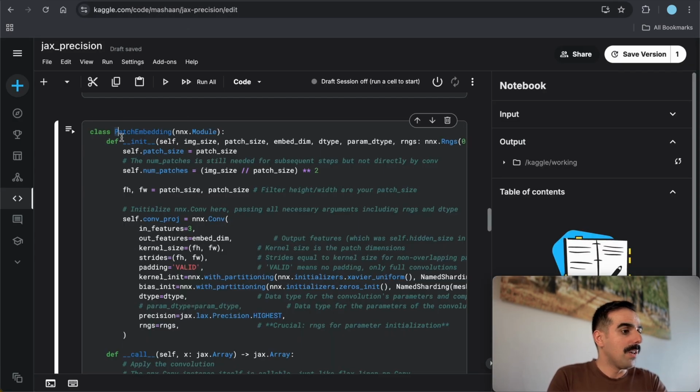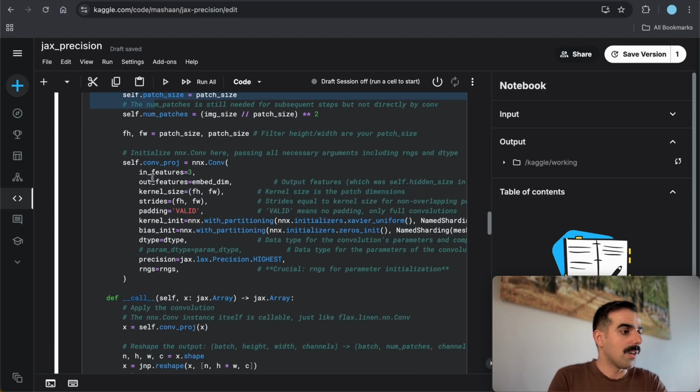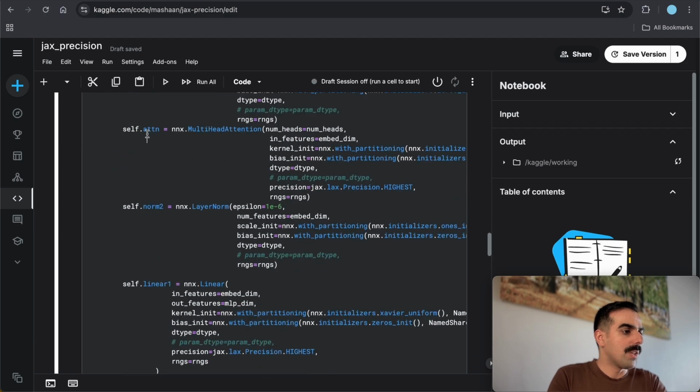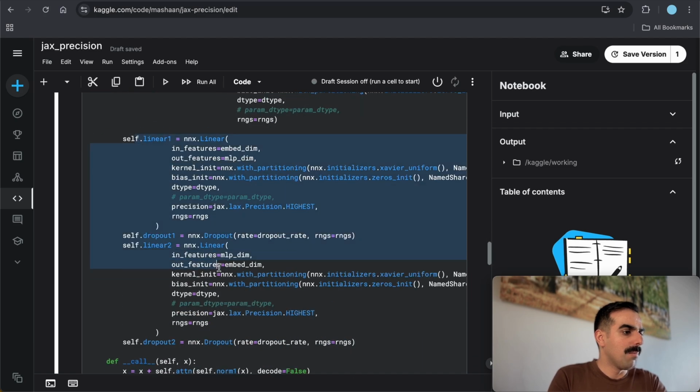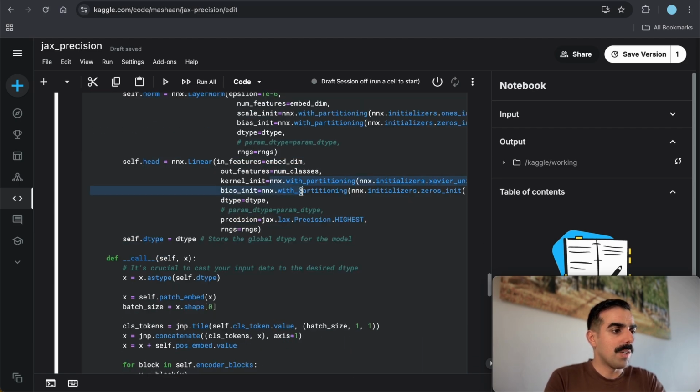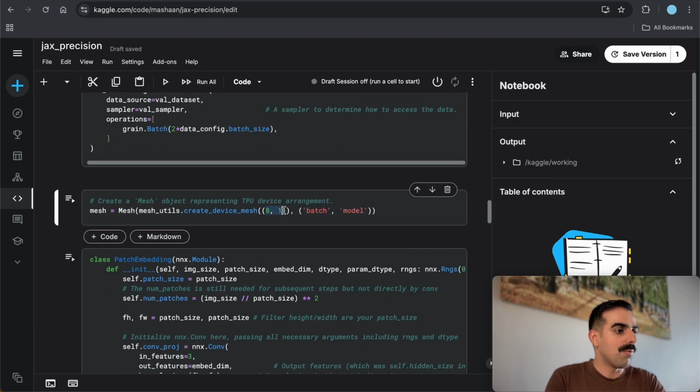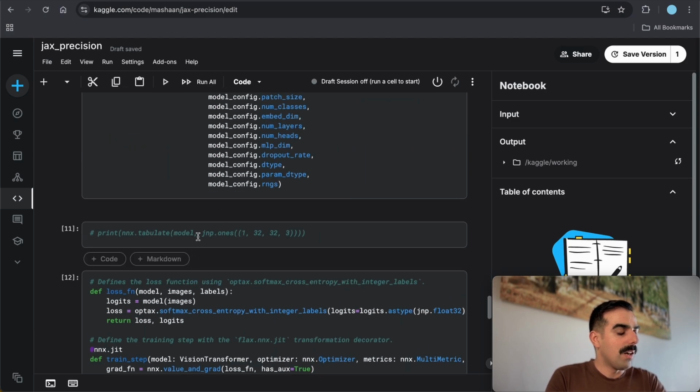So this is the patch embedding class, which has a convolutional layer that cuts the images into patches, and an encoder block which has the attention block and the MLP block. You notice here that I'm using nnx with partitioning. This is not applicable in our case because we are not using model parallelism. We're only using data parallelism. So this will not affect the layers or the parameters, but I'm just keeping those in case we change the parallelism configuration. The first thing I've done is to print nnx.tabulate.